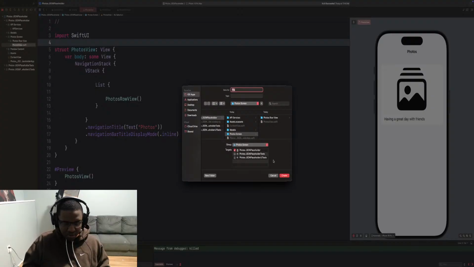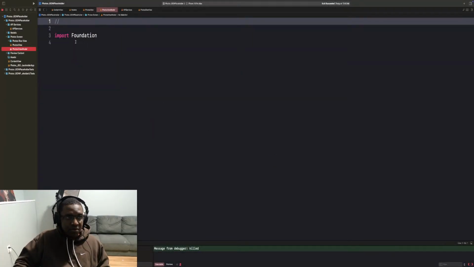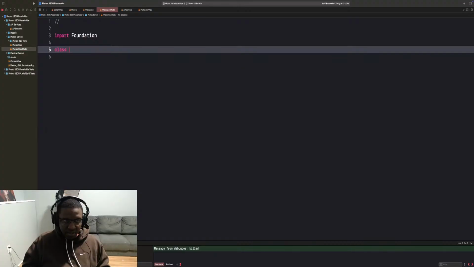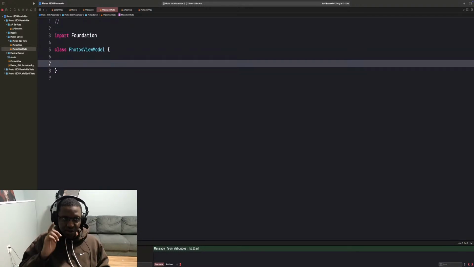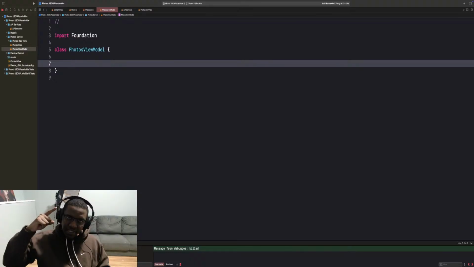This is going to be photos view model. Start my class, photos view model. All right. And now we need this to handle getting the data, linking with the services to get the data, and then after getting that data, passing it to the view so that the view can show it.